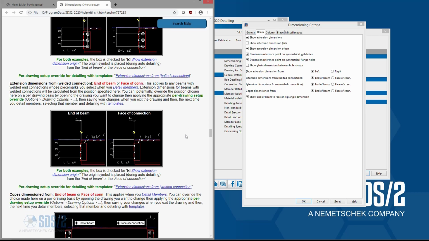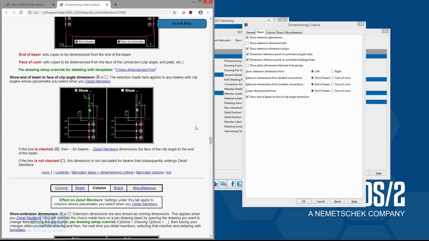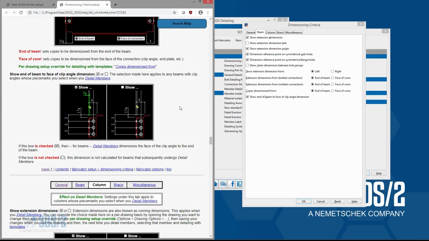And if it's a welded connection, do I want it from the end of the beam or the face of the connection? And if I have a cope on the end of a member, do I want the cope dimension taken from the end of the beam or the face of the connection for that end? And when my extension dimensions are taken from the end of the material, do I want to show the end of beam to face of clip angle dimension there?